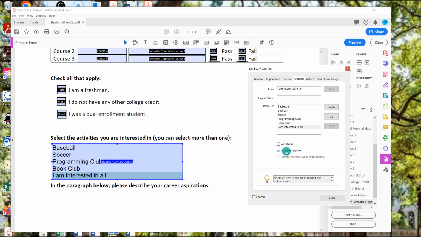But keep in mind that you can select here to let them select multiple options here. You can also rearrange it. If you click on this one, you can move it up if you want to, if maybe they've gotten out of order here.